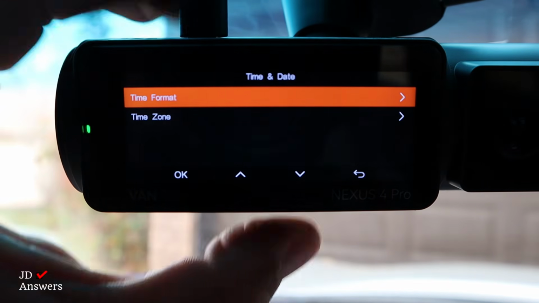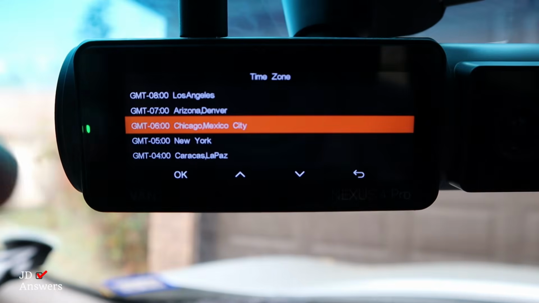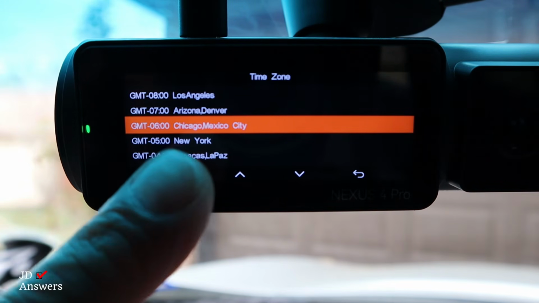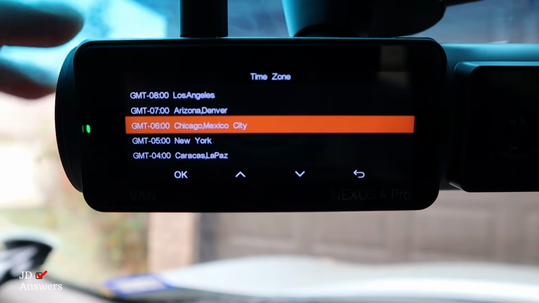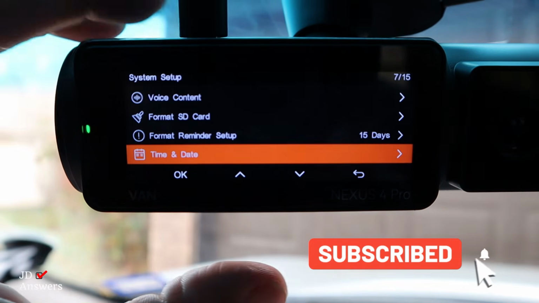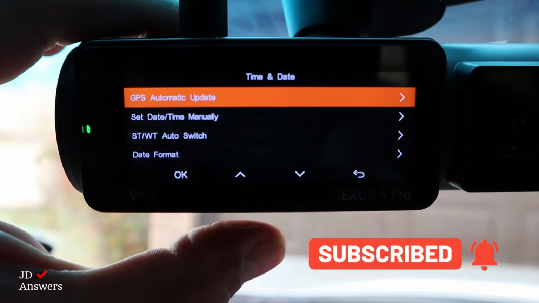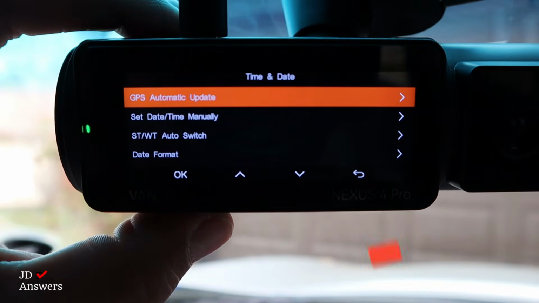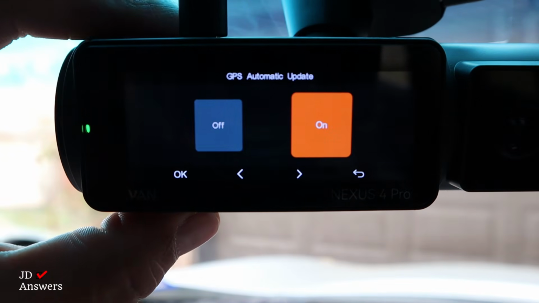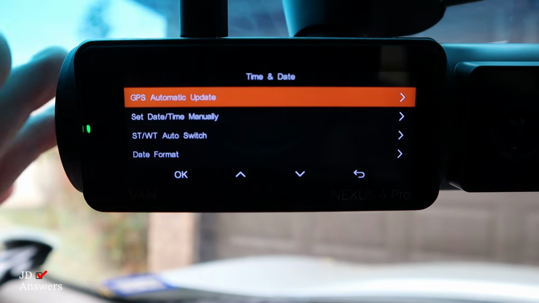Next one down, time zone. We're going to hit OK. And here you select your time zone. For my time zone, I'm Central, so I pair it with Chicago. I'm going to hit OK to get out of there. Back one more time. But then I'm going to go back into time, and I'm going to go to automatic updates. I'm going to select OK. I'm going to turn that back on because that's where I want it at. That way I won't have to mess with anything there.